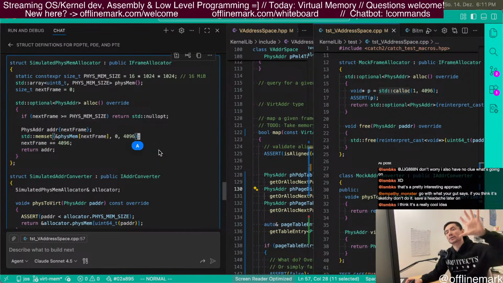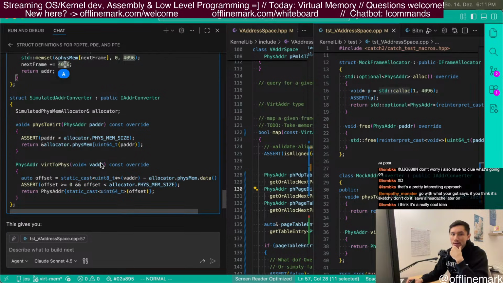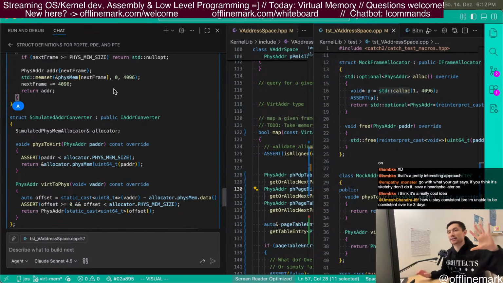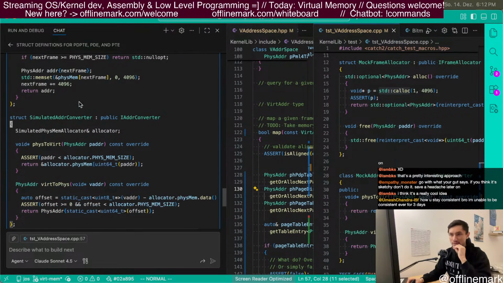Right. So that's one side of it. So we're going to introduce this new specialized physical memory allocator for use in user space that's attempting to emulate physical memory. And we're going to get some pages out of that. And then, as a kind of companion to that, we need to also pair this with a custom address converter that integrates and is aware of this.